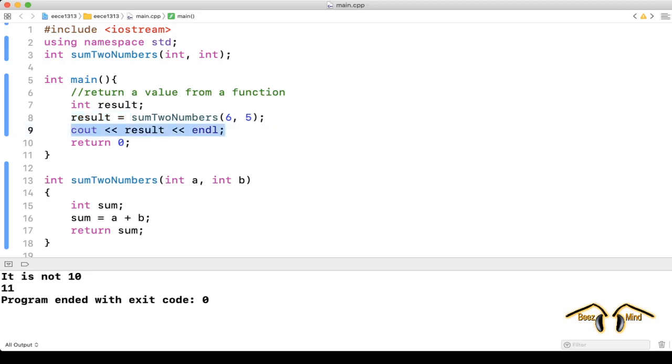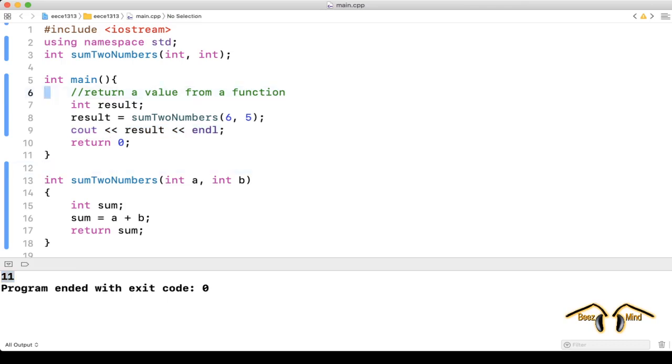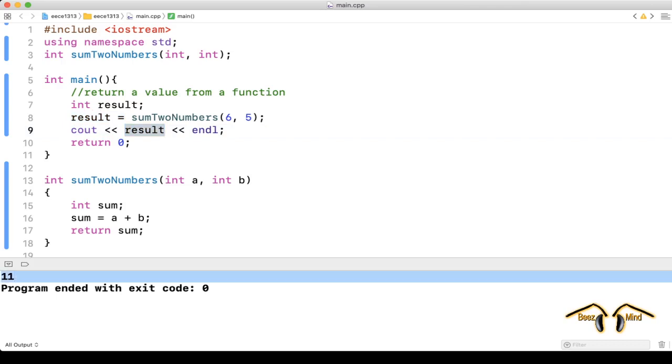When you run the program, you will see that it displays 11. When you run the program starting from here, it will create the result, and then it will reach this statement, but not finish it until the function call is finished. It will jump to this function, passing these two values, do the summation, and return the sum. The sum is returned here, assigned to result, and displayed here. So that's why you have 11 here.